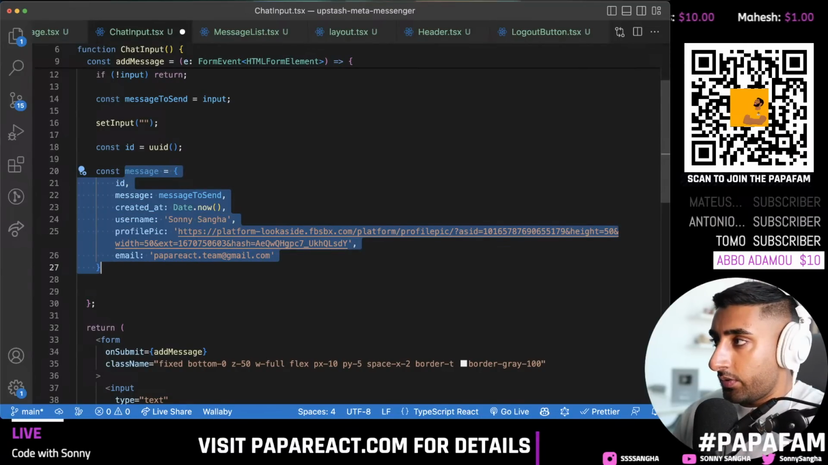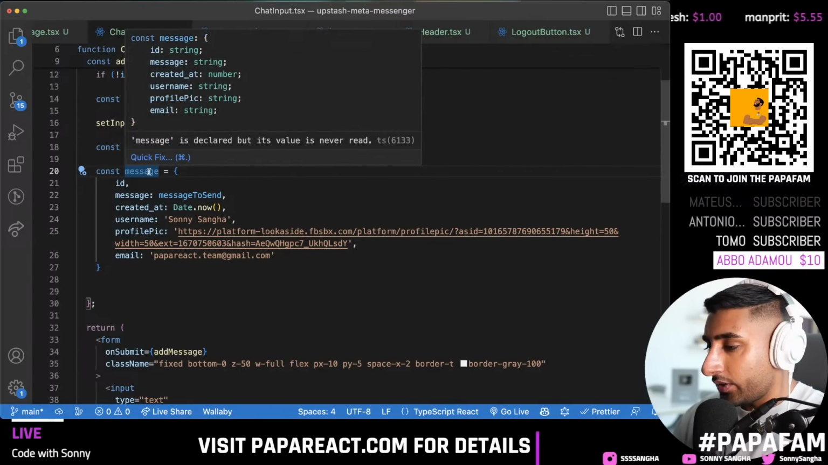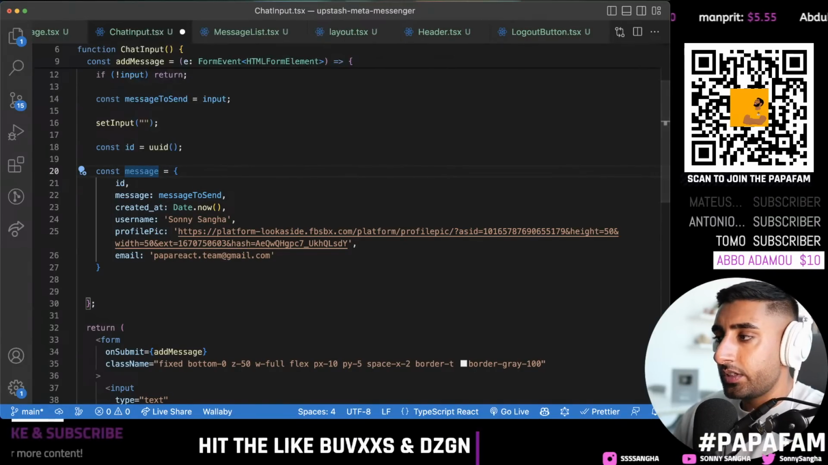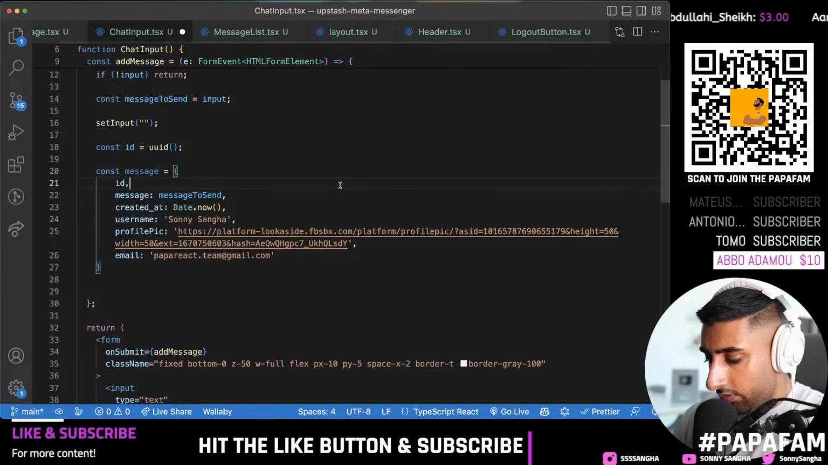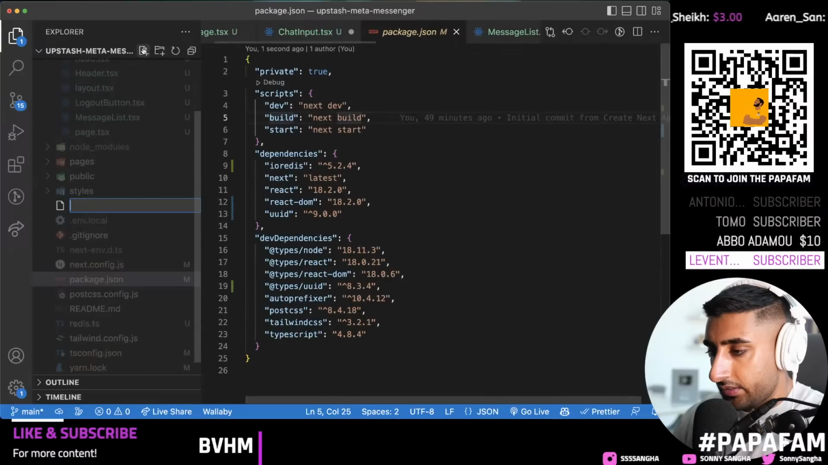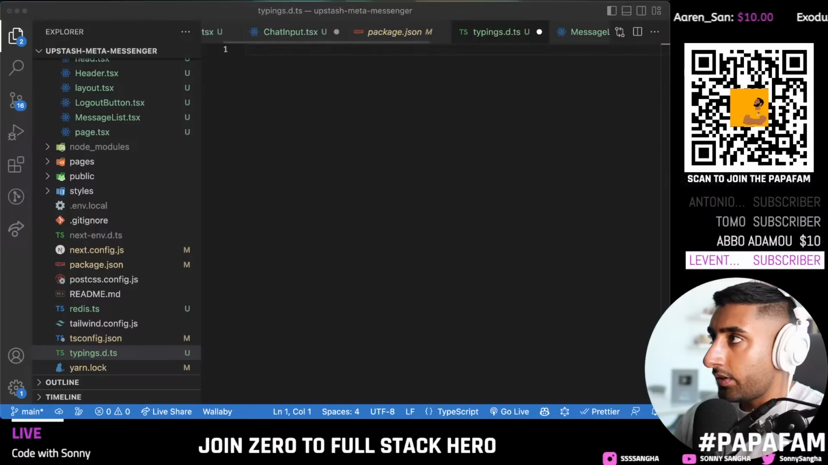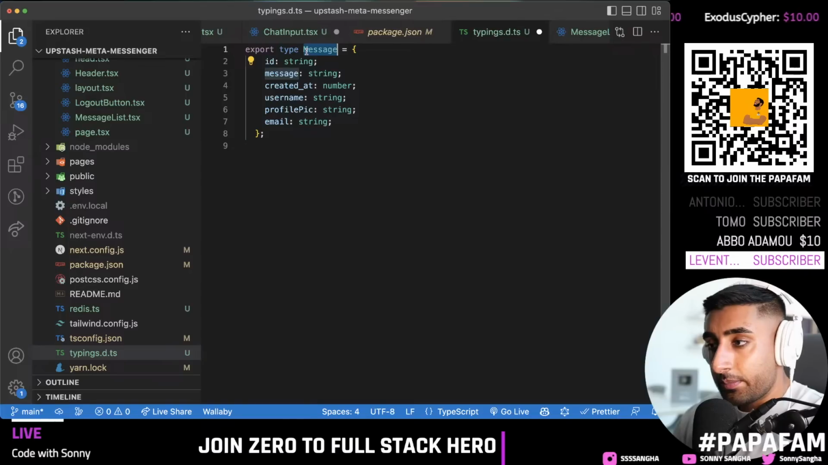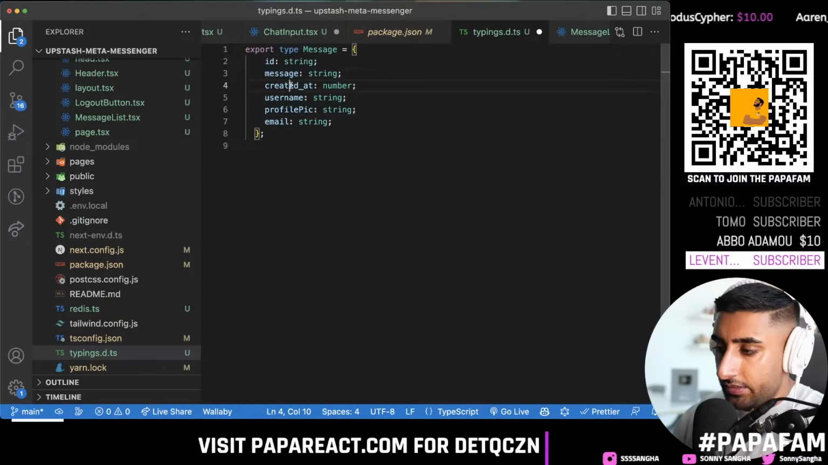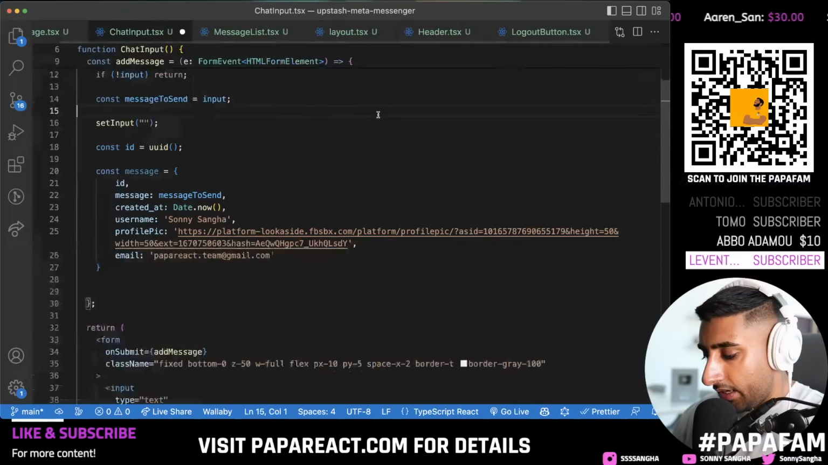Okay. So the next natural thing is I want to cast this to the correct message type, so that there's never that concept of it being wrong. I want it protected by our own type definition. So firstly, I'm going to go into our files, down to the highest level where our package.json is, and create a file called typings.d.ts. Then I'm going to pop in a new type. This is a TypeScript definition that we're exporting for a message. Basically it resembles id, message, created at, username, profile pic, and email, right? Then I can save this, and now I can import that wherever I need to.